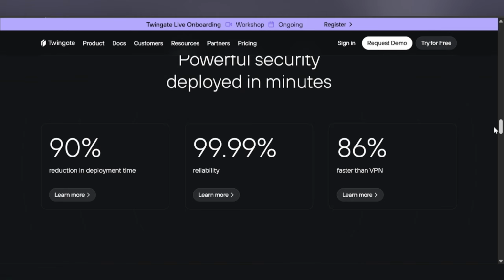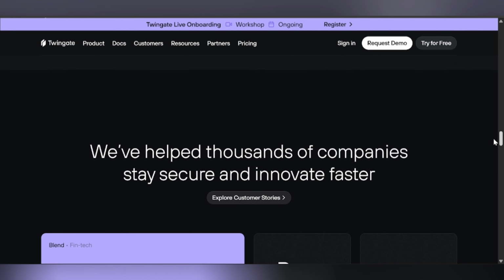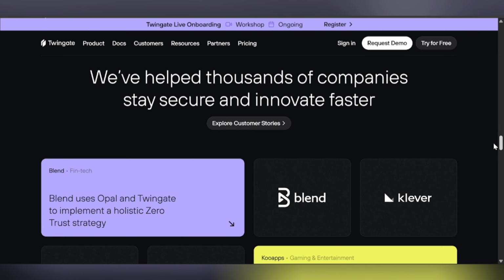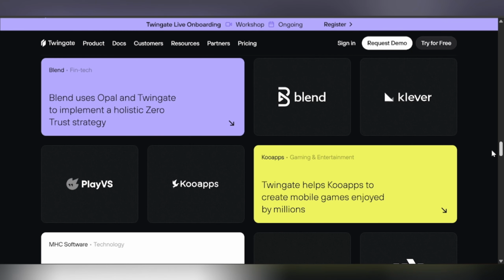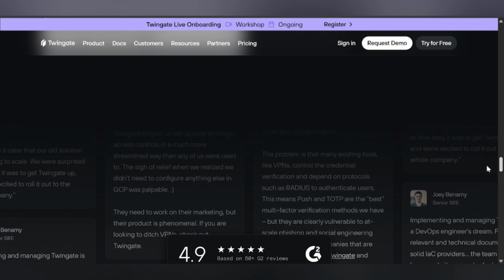Twingate defaults to a web-based interface for access control management. The platform offers granular device posture checks, allowing administrators to enforce requirements such as specific operating system versions or security software presence before granting access. This approach suits compliance-focused organizations.